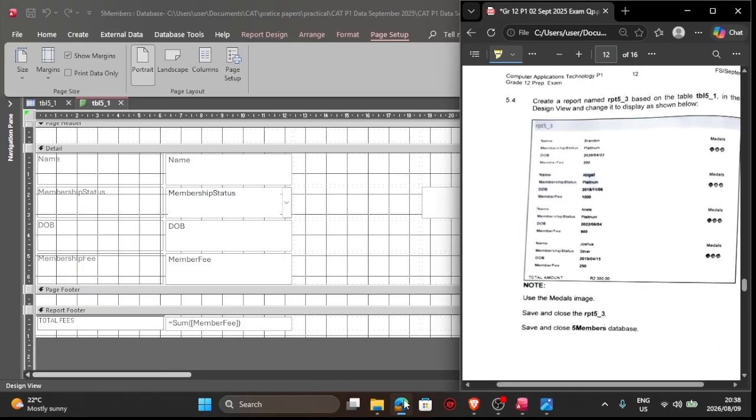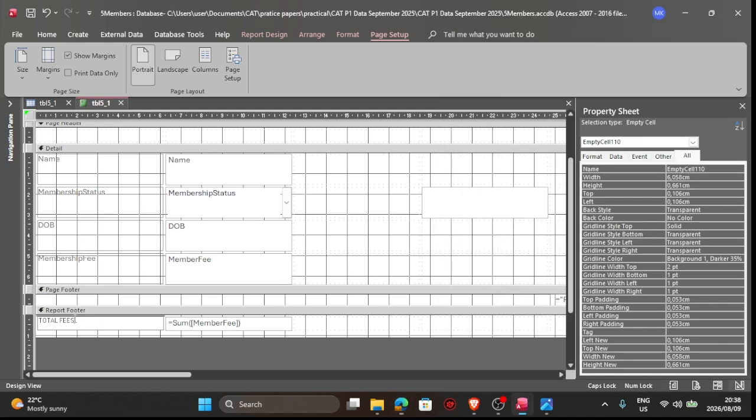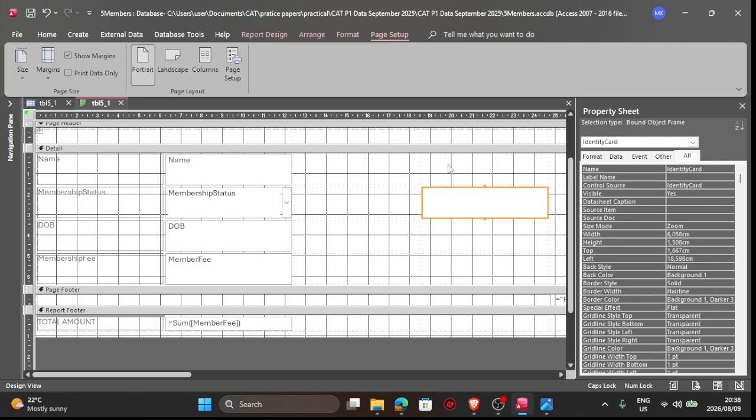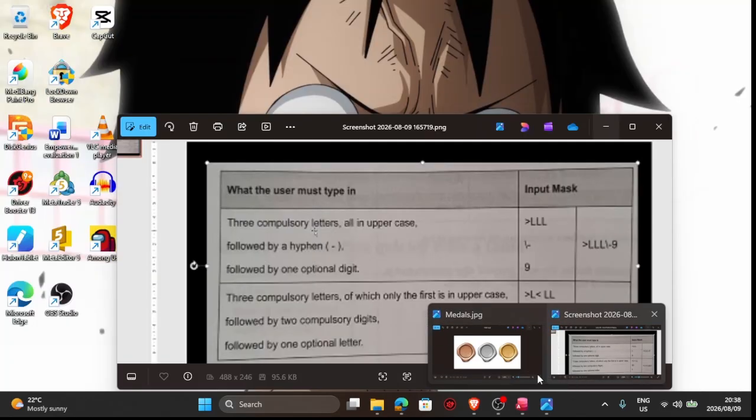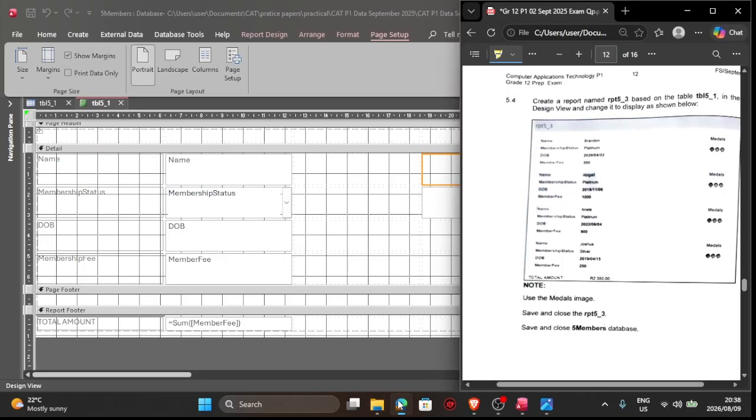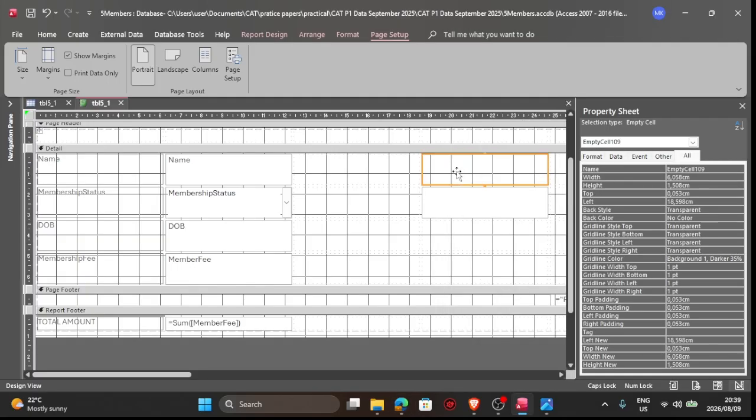Let's go back to our page. It says total amount, not total fees. So let's just change this. Amount. Total amount. So now we're almost there. Then what's left for us to do, according to our question paper, is put medals there. Okay. So we're gonna go to here.